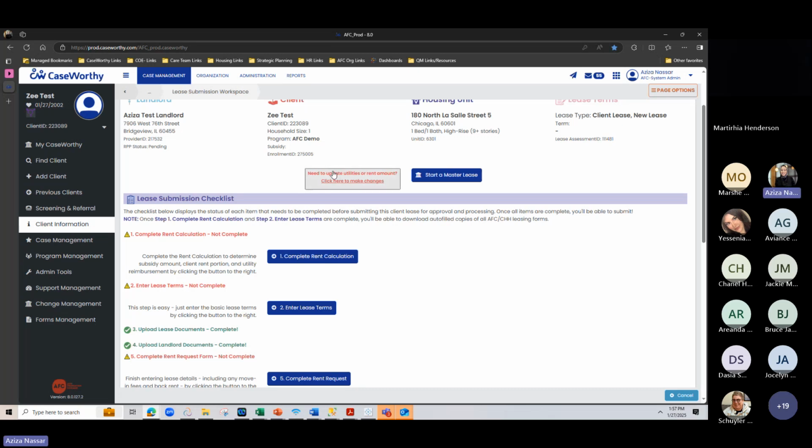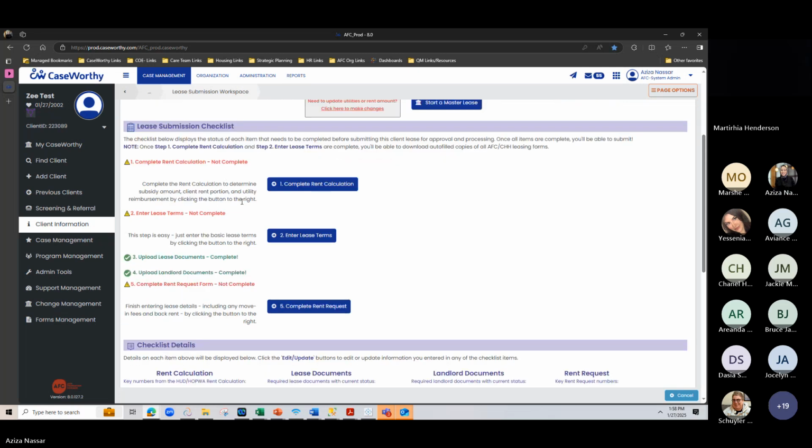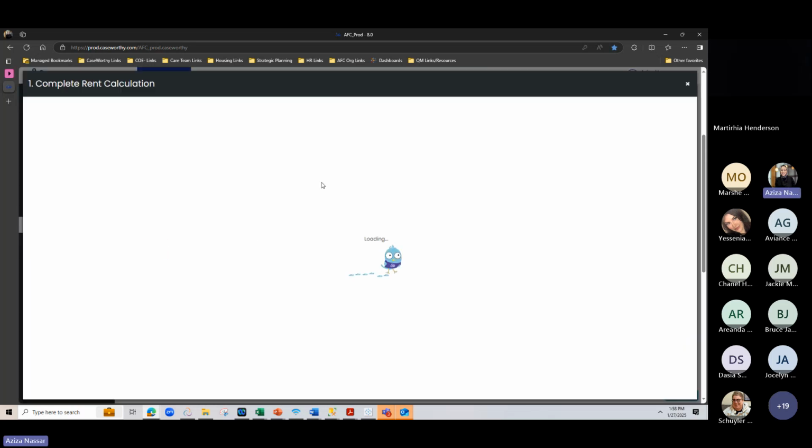But this is the place to edit. If you have any updates to utilities or rent amount, this is where you go to enter those updates. Let's go into the rent calc.